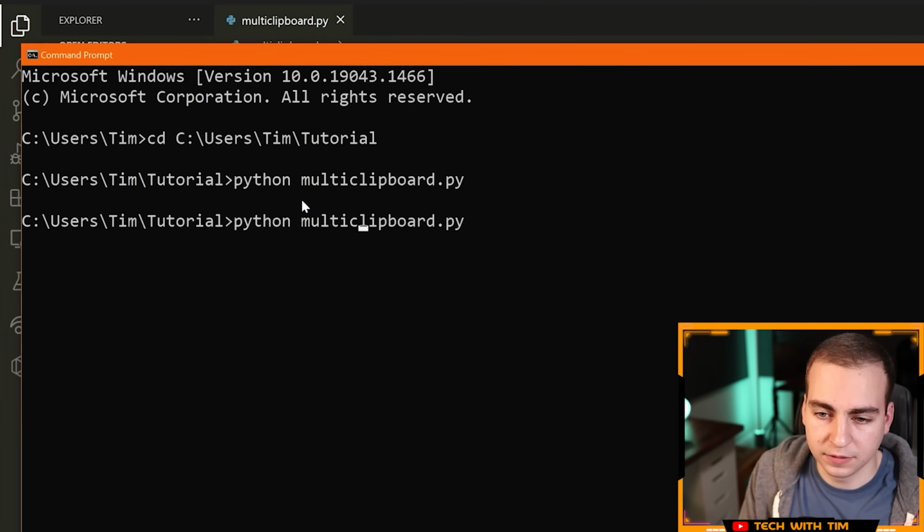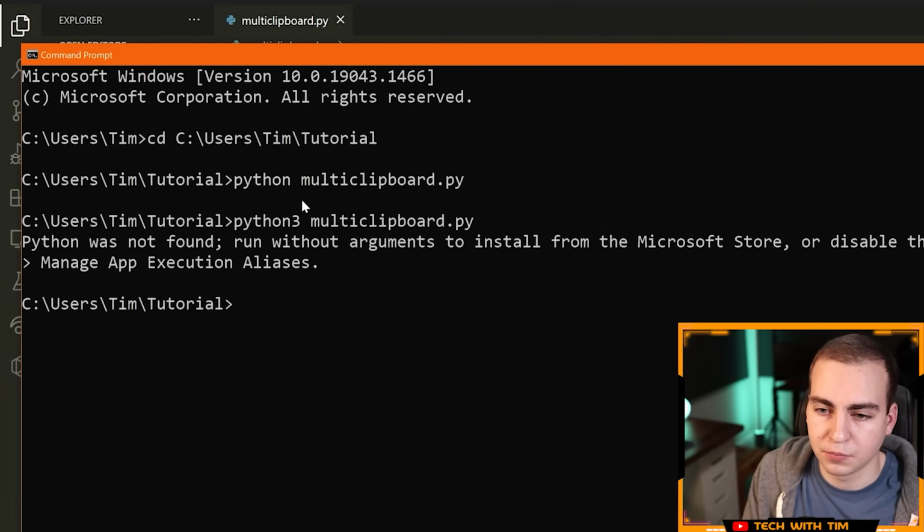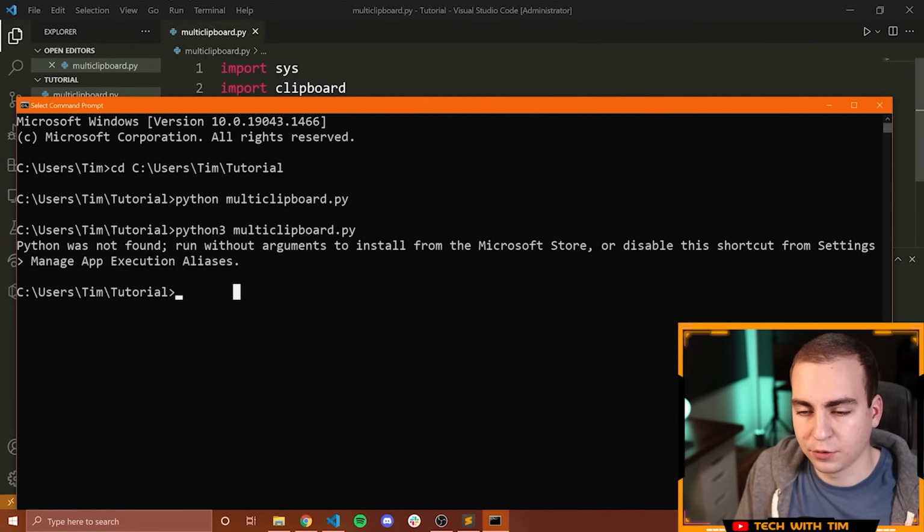Now, if you're on Mac or Linux, you'll likely have to use the python3 command. So python3 multi-clipboard.py, and this should work. Now, notice I'm getting an error here because I'm on Windows, but try python or python3, and then that will actually run your Python file. Okay, again, I can't really explain that much more.